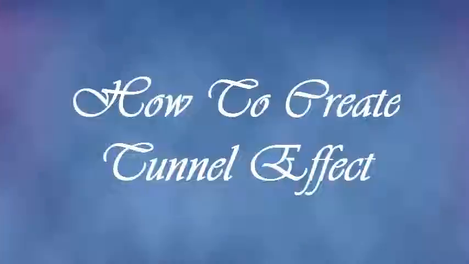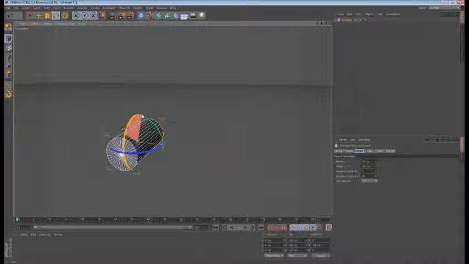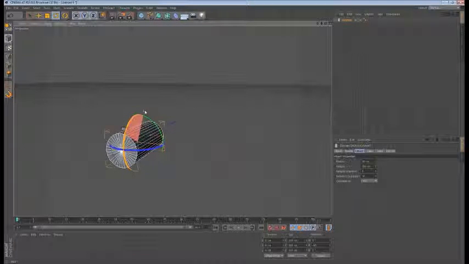Today I'll be showing you how to create a nice looking tunnel effect in Cinema 4D. First of all, you will have to create a new cylinder. Then we want to rotate it, but hold shift while rotating it so it snaps to 90 degrees, but only hold shift once you start dragging, because else it won't work.